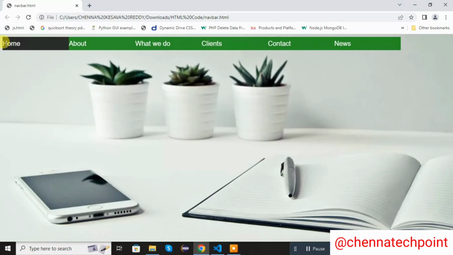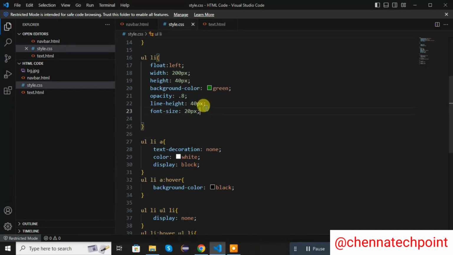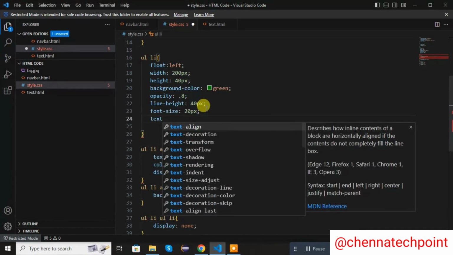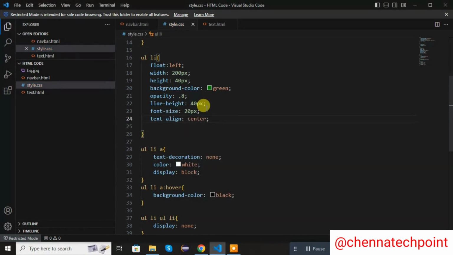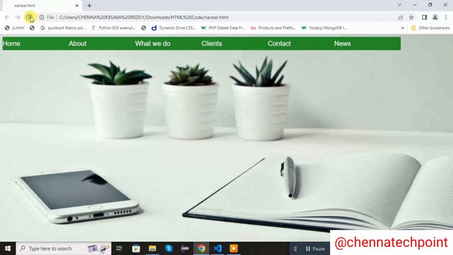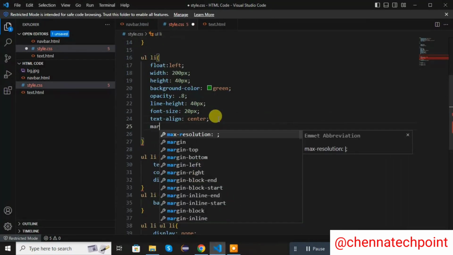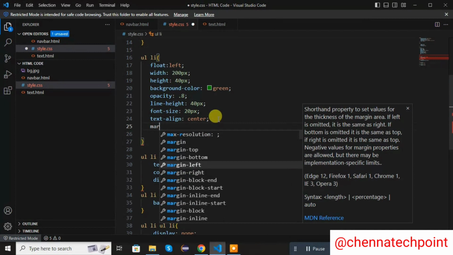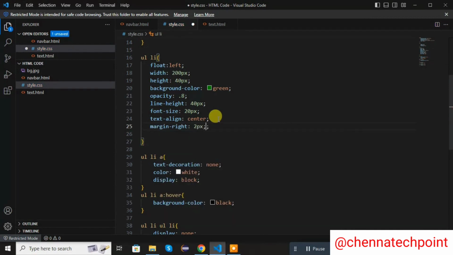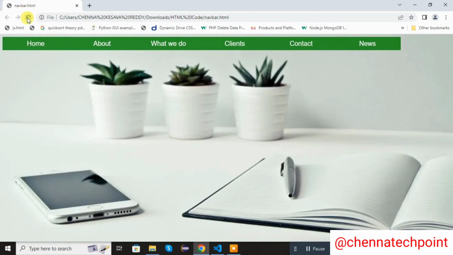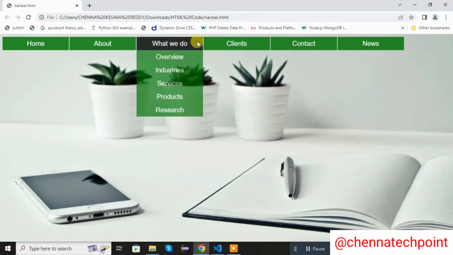Now we will align all the elements in the middle. For that I am going to use text align center. Now save it and refresh again. Now you can see all the elements are in the middle. Margin right, I am going to add 2 pixels. Save it and refresh the HTML page. Now you can see the right side is separated. I added 2 pixels to the right side of each element.